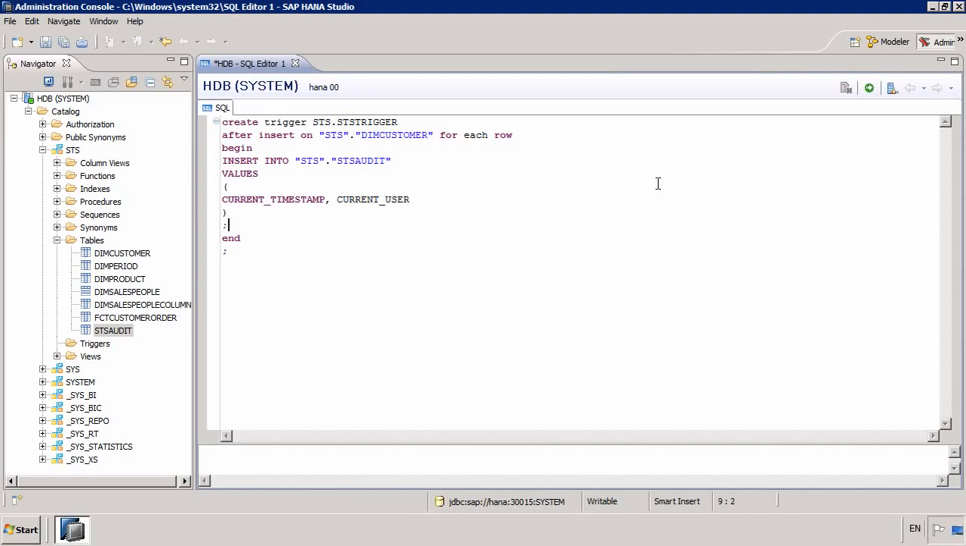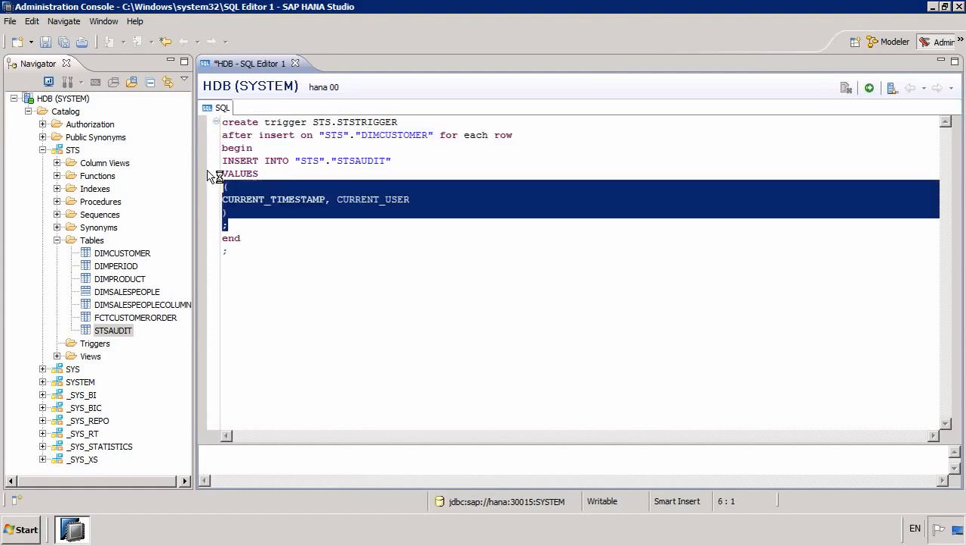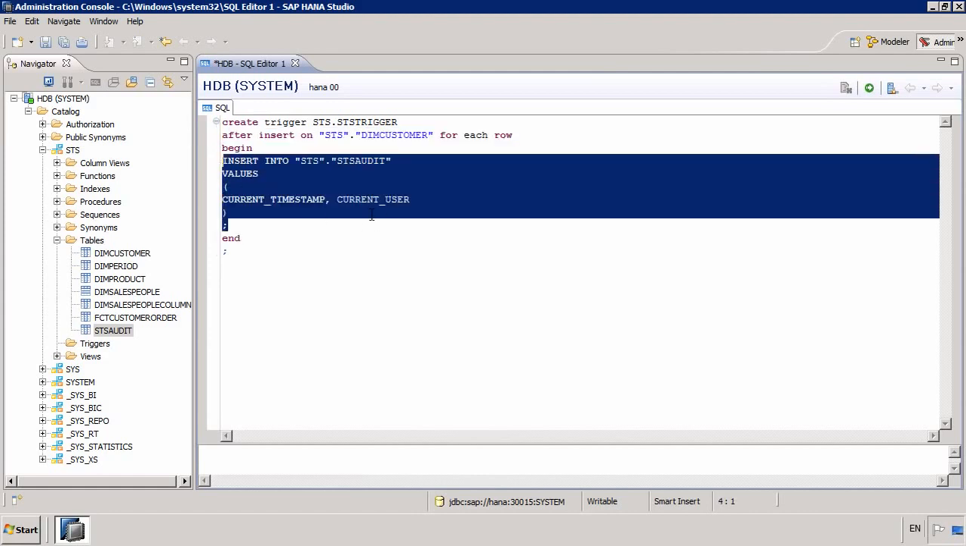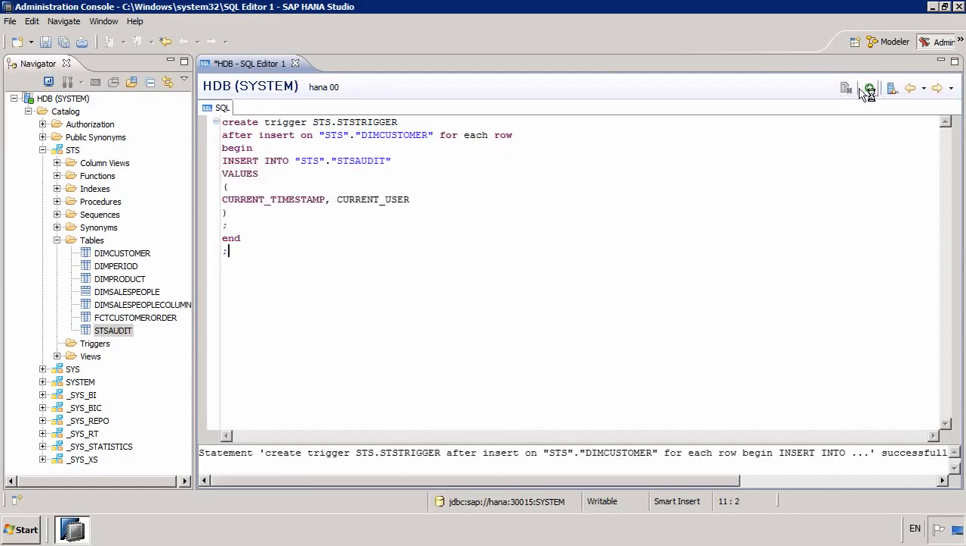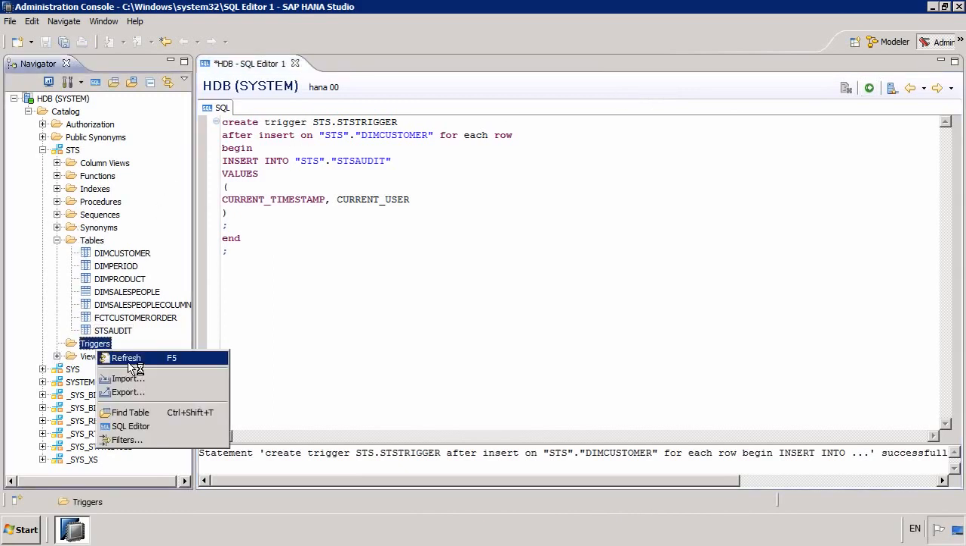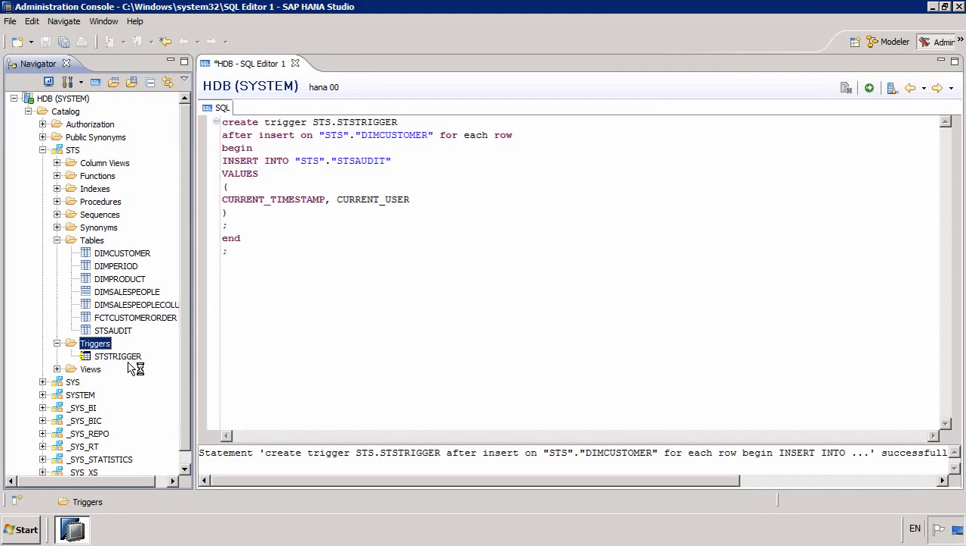of the SQL statement. Again, just to confirm what we've got, the first line gives us the create statement. The second line determines when we want the trigger to activate, and then between the begin and the end statement we have the SQL that we want to be executed. Very simple. So now I'll click on execute, and if I refresh my list of triggers, the trigger has indeed been created. There we go, STS trigger.